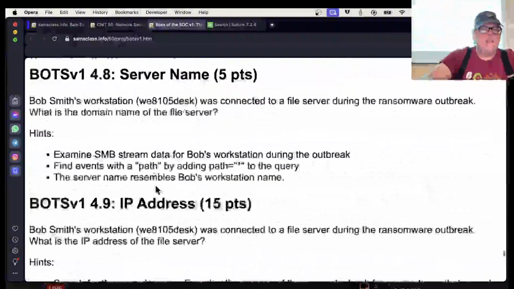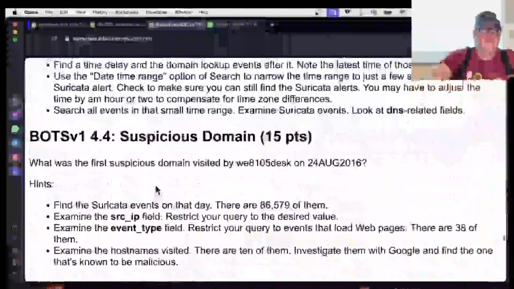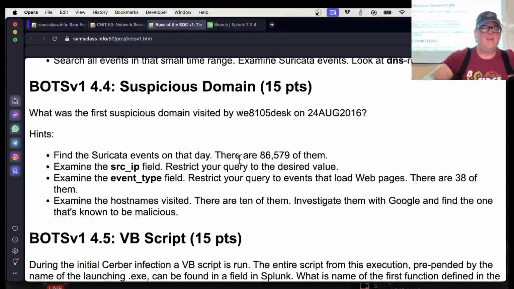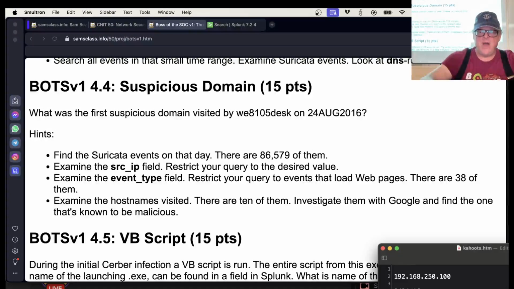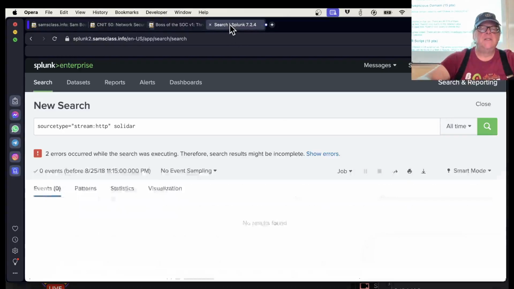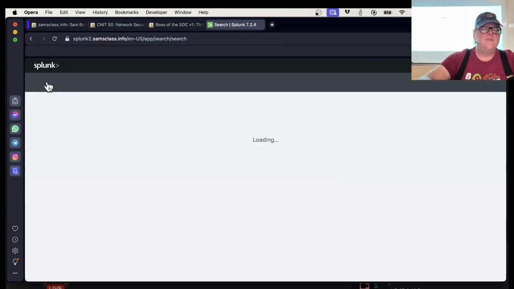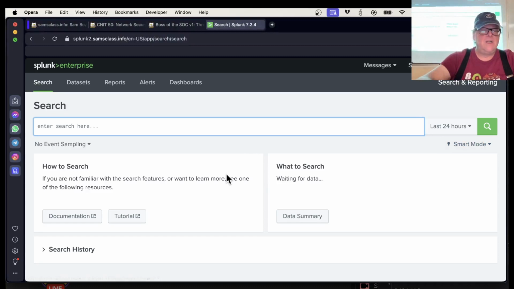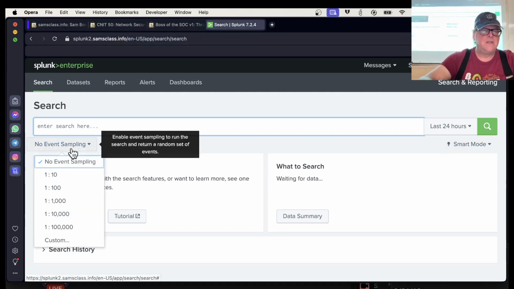All right, I have to go back to 4.4. I thought I knew what I was doing here, but apparently not. Find Suricata events on 24 August. Examine source IP, We8105 desk. That's Bob. Bob's address is this, I think. So I want to find Suricata events. All right. Find out what's going on here. Suricata events.